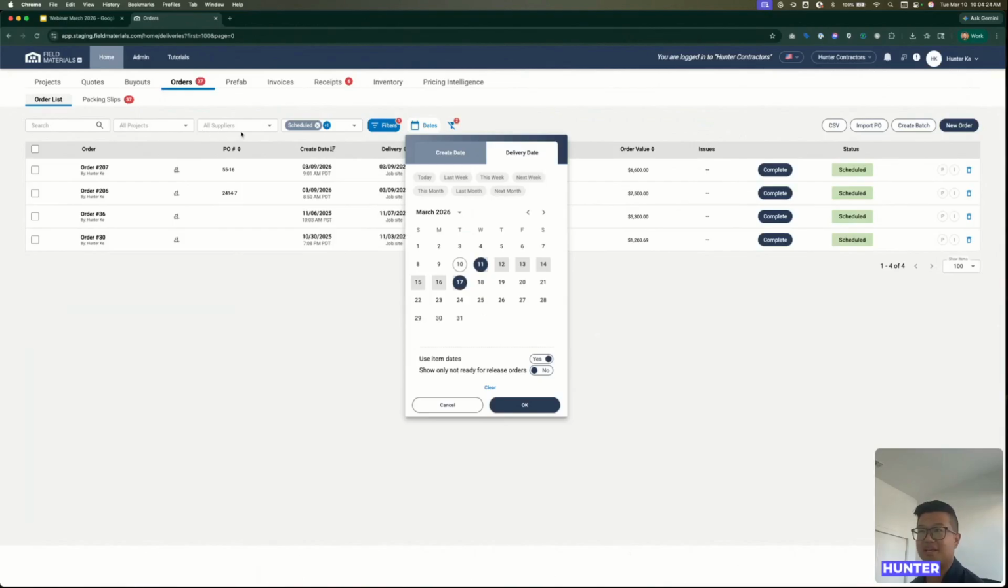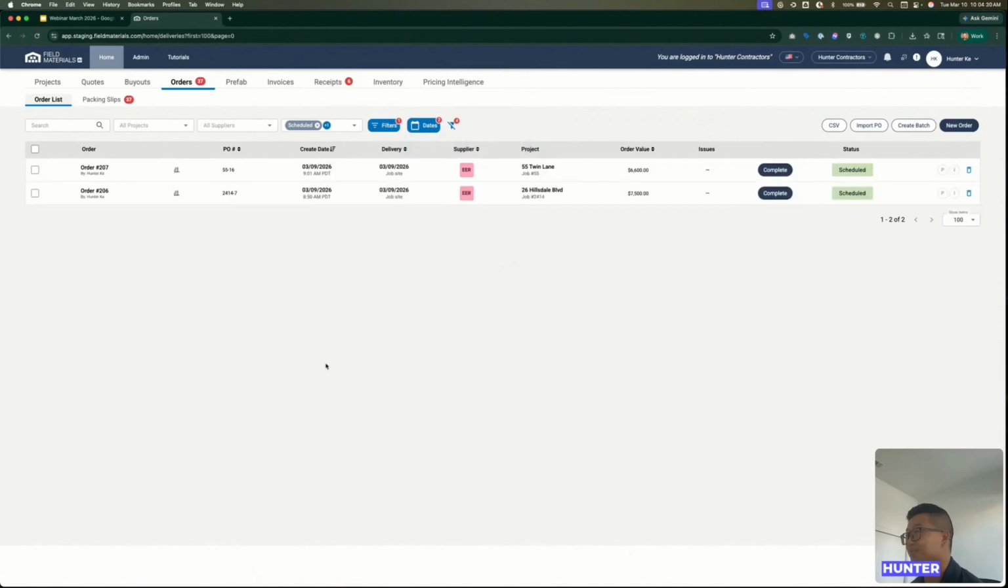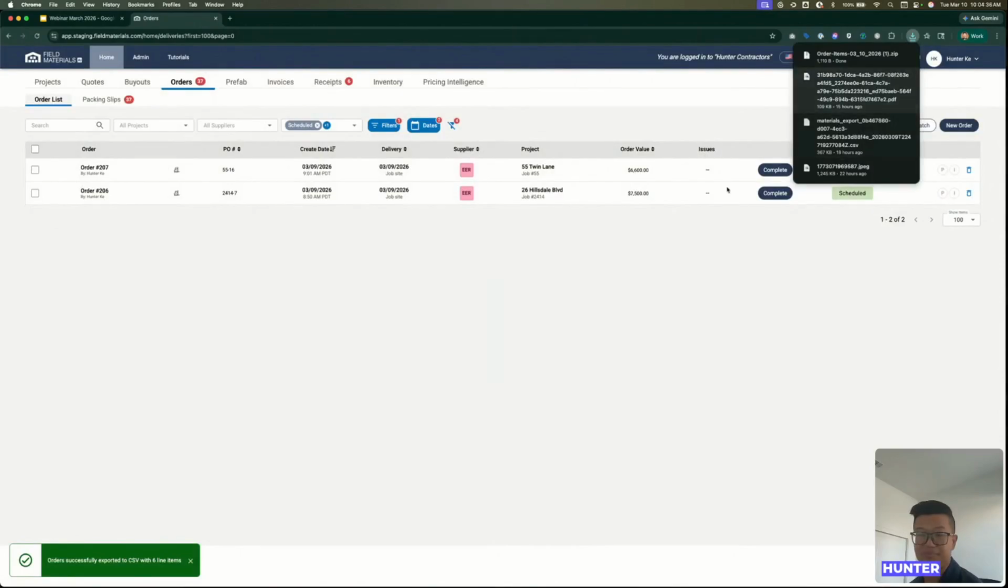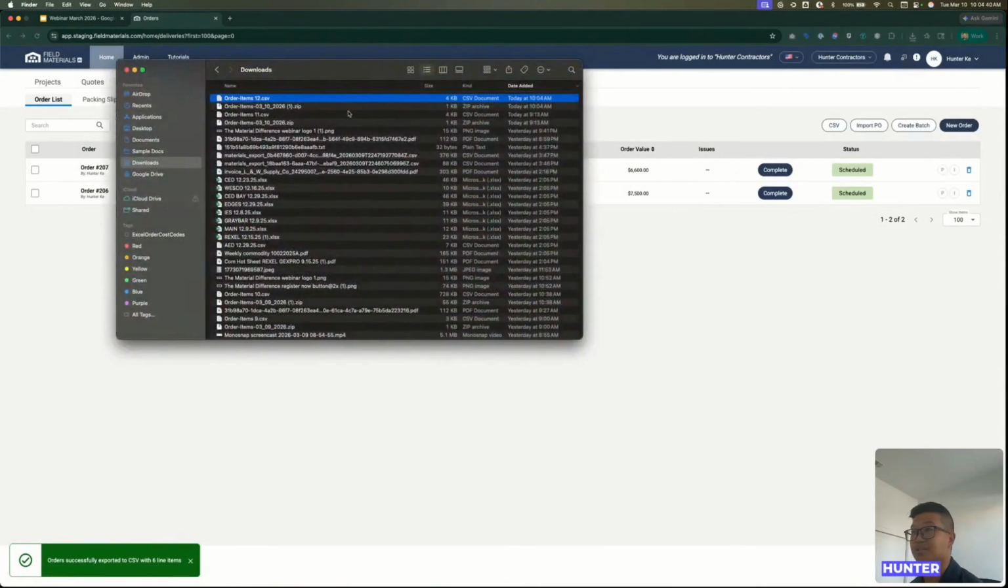You can obviously add any other filters here. Anything that you set at the header level will be respected in the export itself. Once I have my filter set, I would simply click this CSV button, and this will generate a CSV, which I'll open up.